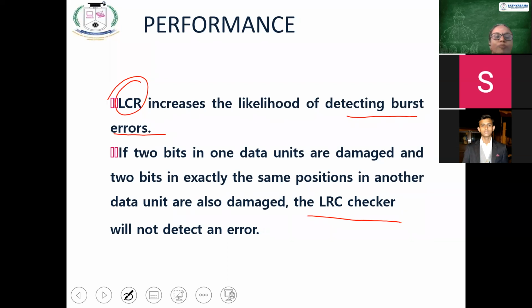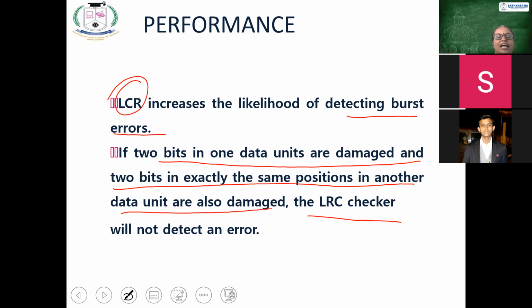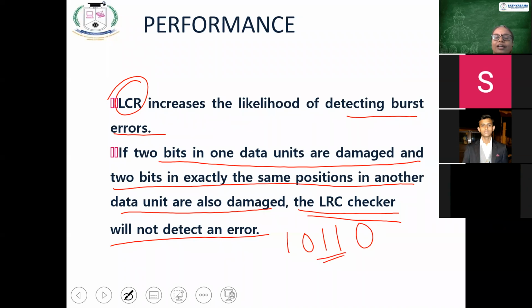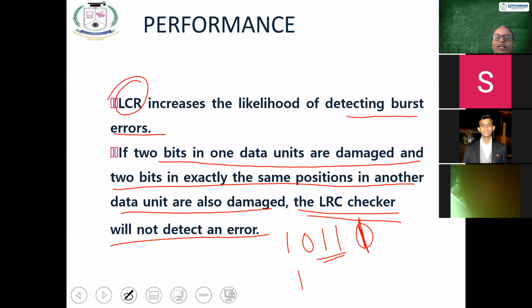Okay, so if 2 bits in one data unit are damaged and 2 bits in exactly the same position in another data unit are damaged, the LRC checker will not detect the error. For example, take 1 0 1 1 0, where 2 bits are consecutively corrupted. Here it all depends on the bit also. If I take this as a 1, then here it is 1 0 0 0 1. So even when 2 bits in the exact same position get corrupted, we can't detect it.